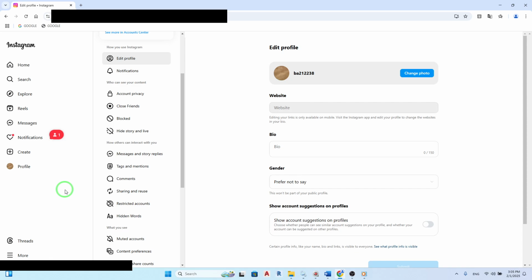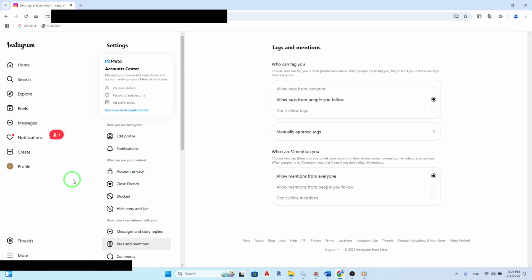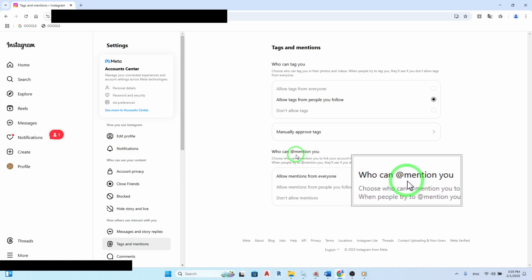Once you're in the Settings menu, navigate to Tags and Mentions. Here, you'll find options that allow you to manage who can tag or mention you in posts and stories. Now, under the section labeled Who Can Mention You, you will see several options.